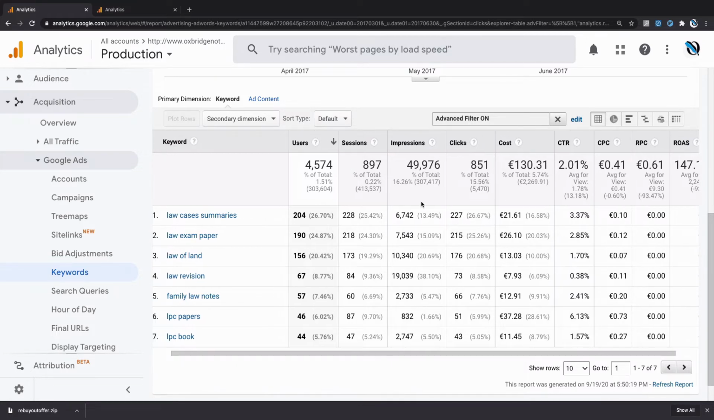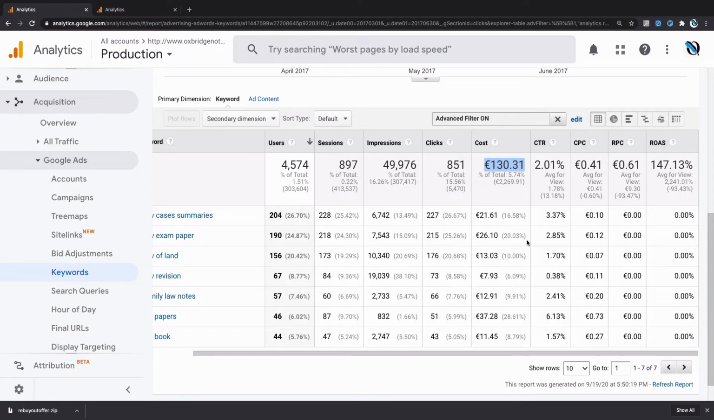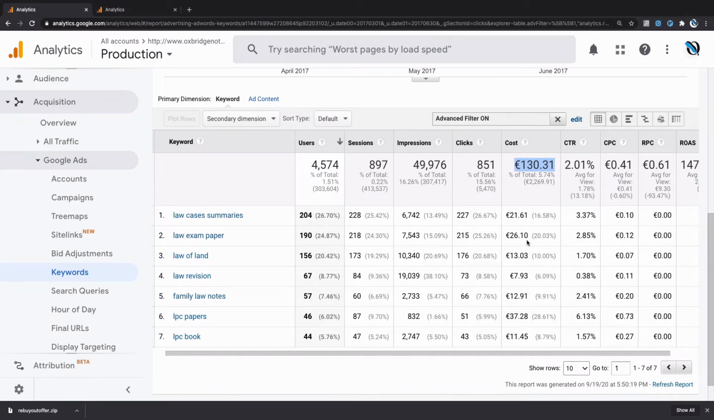So in total in this time period, I spent €130 on all these keywords and netted 0 sales. This might be an indicator that I should go over to Google AdWords and just cull all these keywords. Or at the very least, I should think about how to perhaps restructure my website and send traffic from those ads to a different part of my website in order to better convert that traffic.